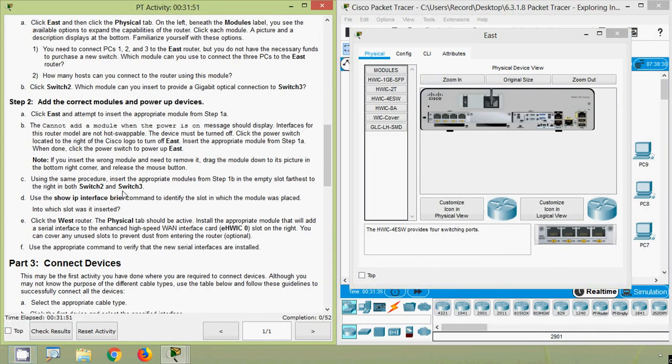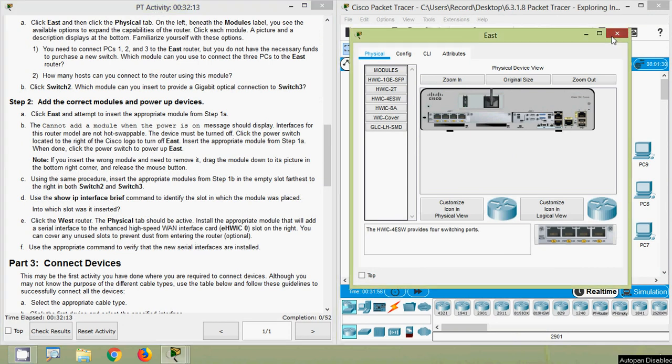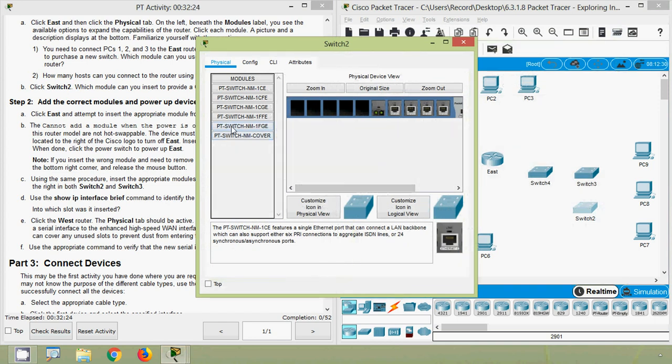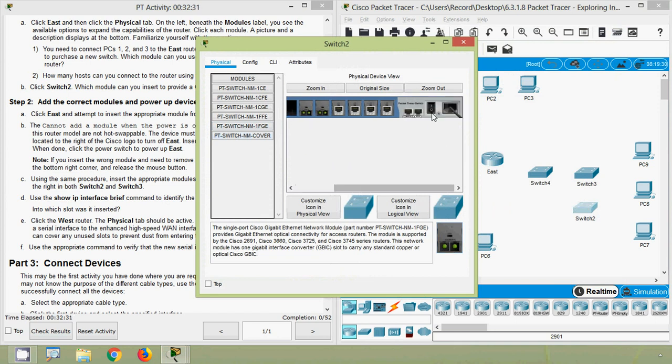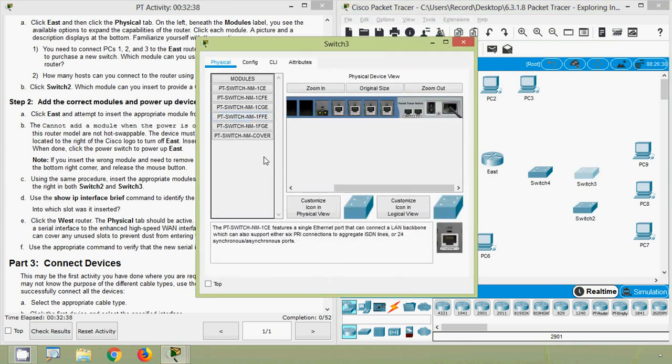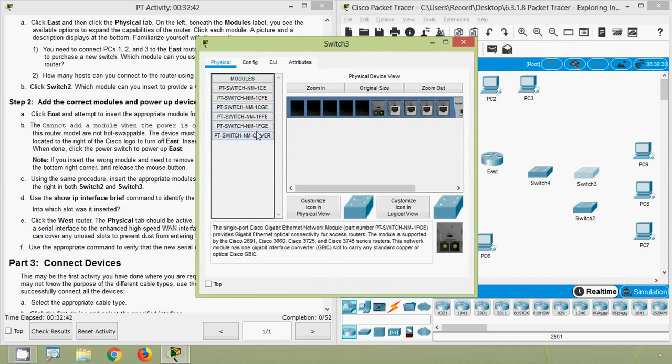Next, using the same procedure, insert the appropriate modules from step 1B in the empty slot farthest to the right in both switch 2 and switch 3. We can do that. So first of all, we will come to switch 2. Here we can see the switch. We will put it off. Then here we will use this module. We will drag it. Then we will power it on. Coming to switch 3, we will put it off. And here we will select this module, fiber gigabit Ethernet. Then we will drag it and put it in this empty slot. Okay, the device is on now.